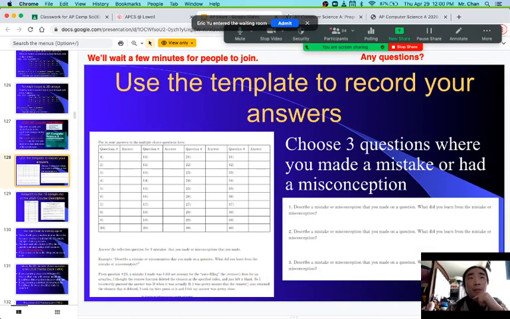Here's the little template that you're filling out to record your answers for those 15 multiple choice questions. If there are extra spaces and you only use 15 of them, that's okay. Remember to answer 3 reflection questions on mistakes that you've made. Even I got a couple of these wrong when I was looking through it.